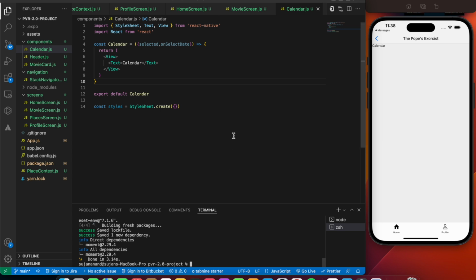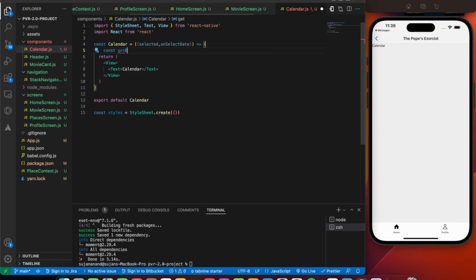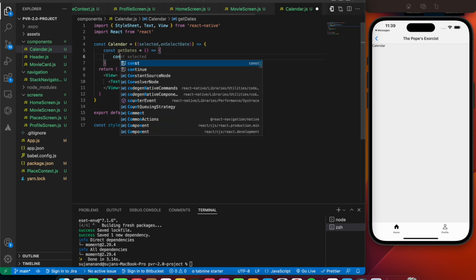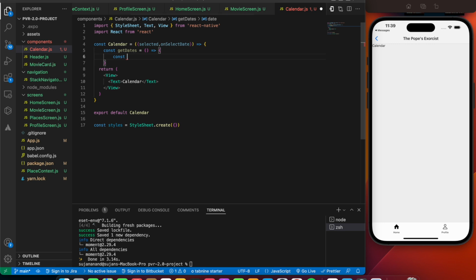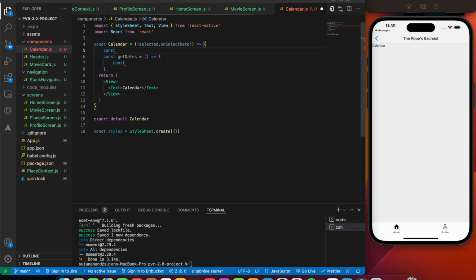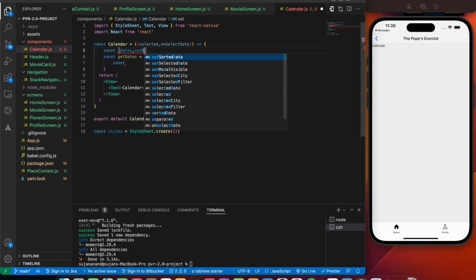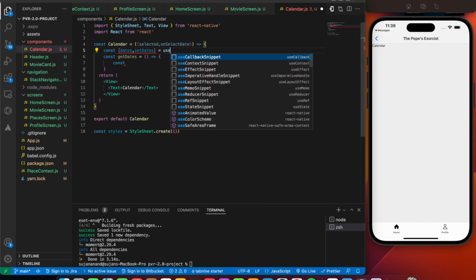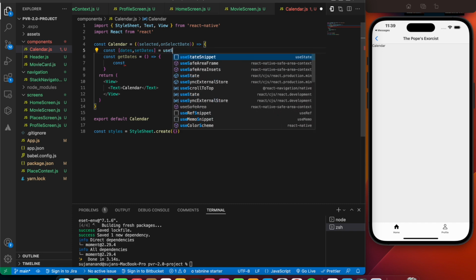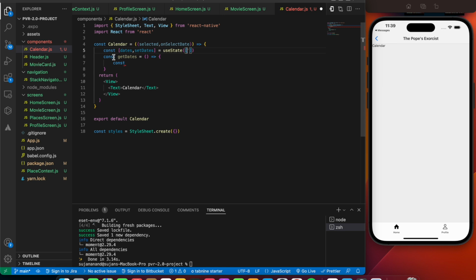Okay, so the first thing we're going to do is initialize a function over here, which is going to say const get dates. Okay, so I'm going to initialize my dates array. So before the function I'm going to initialize dates, comma set dates, equals to use state, and initially it's going to be an empty array. We're going to map over the dates and then initialize a new component for each date. Okay, so let's import use state from React.